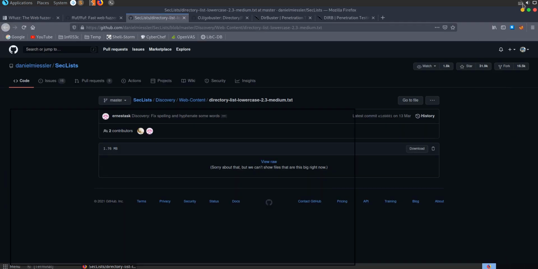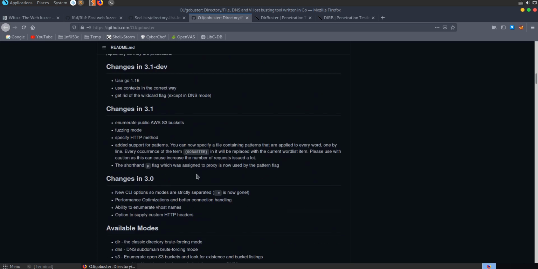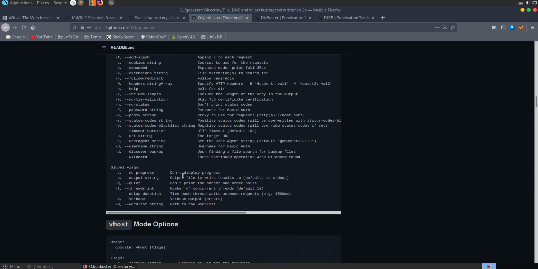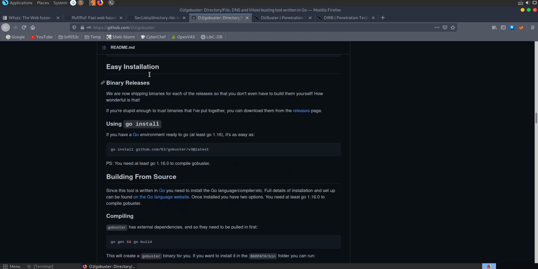So let's go and take a look first of all at gobuster. If you don't have this installed already, you can probably install it with sudo apt-get. Otherwise, if you want to get the latest up-to-date version, you'll be able to do that from the GitHub. So you can see we have installation instructions here.